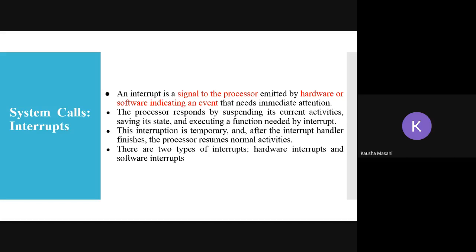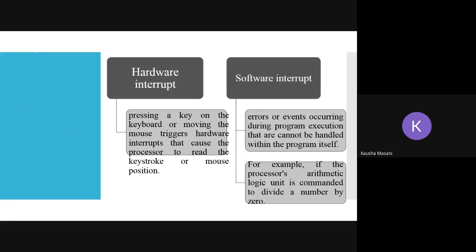And to categorize, there are two types of interrupts. One is your hardware interrupt, okay, and second is your software interrupt. दोनों के मैंने examples दिए, so this particular slide, okay, is easy for you to, I guess, understand now.